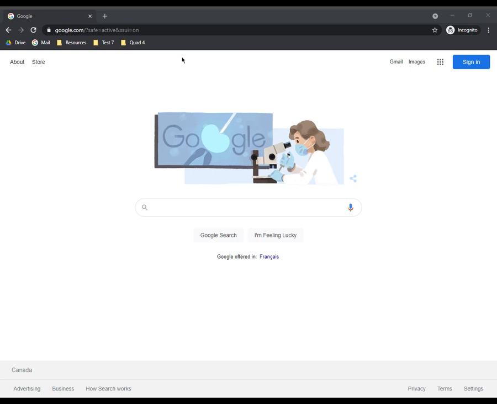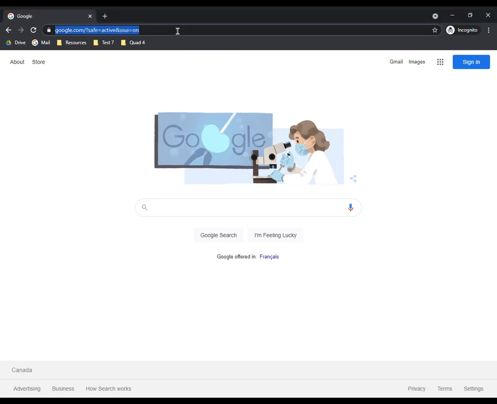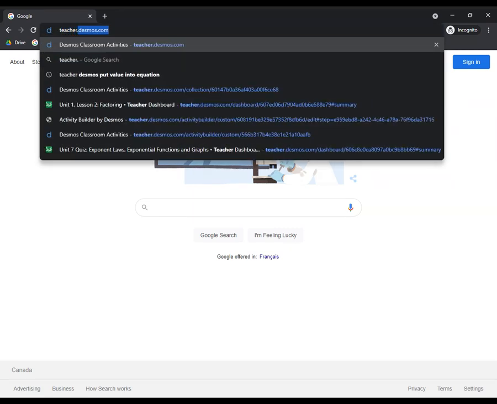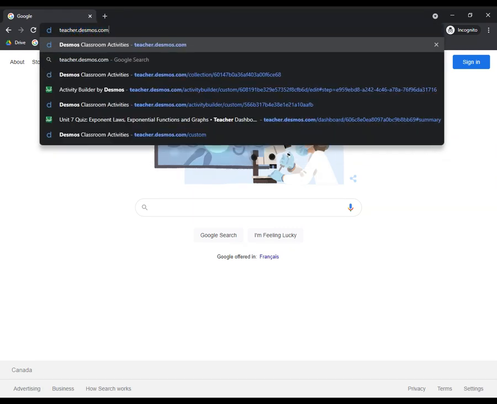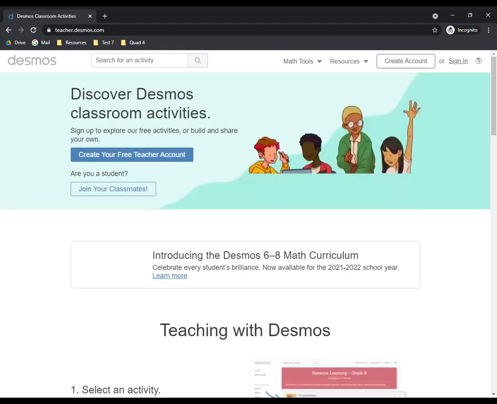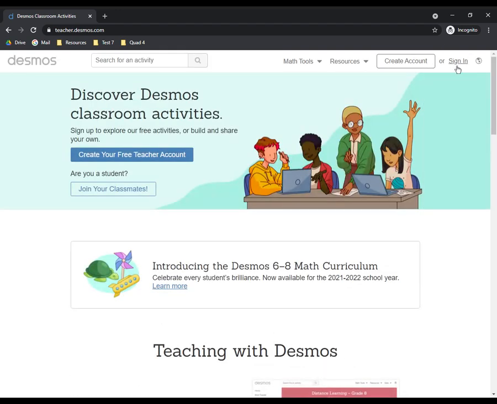So let's just start by going to where we need to go for this activity. That's going to be teacher.desmos.com. And once we're there, it's going to give us an option in the top corner to sign in. So you'll see right here it's asking us to sign in.